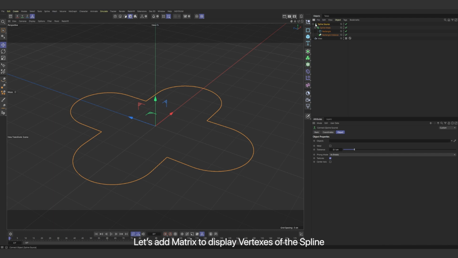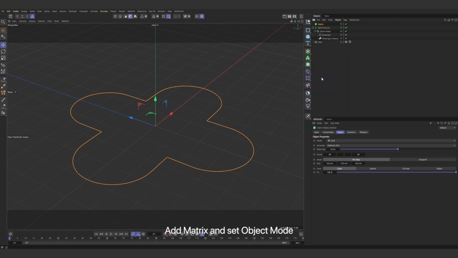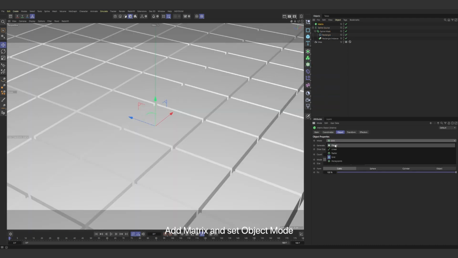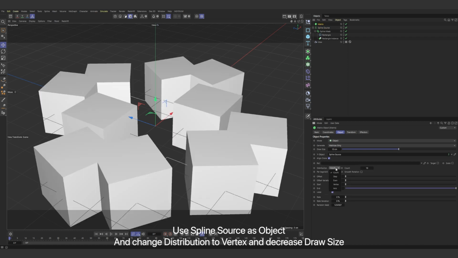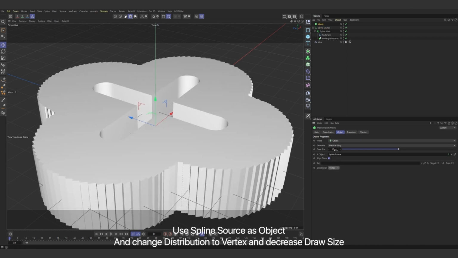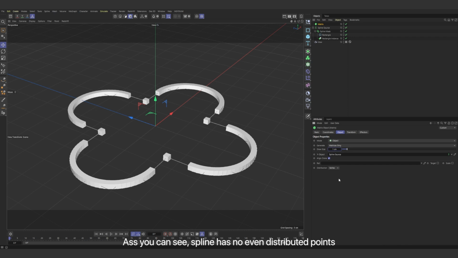Let's add a matrix to display vertexes of the spline. Add a matrix and set object mode. Use spline source as object and change distribution to vertex and decrease draw size. As you can see, the spline has no evenly distributed points. To fix it we're going to use the resample spline modifier.